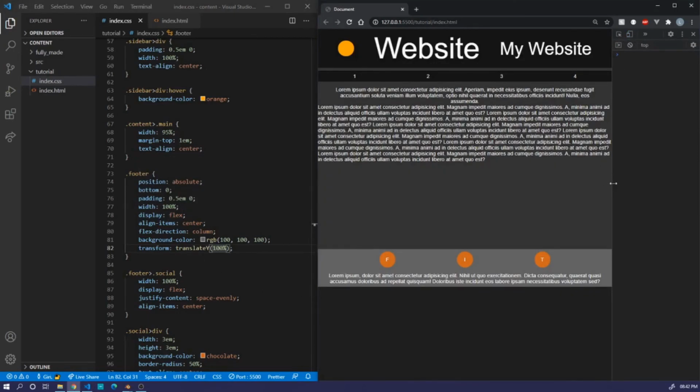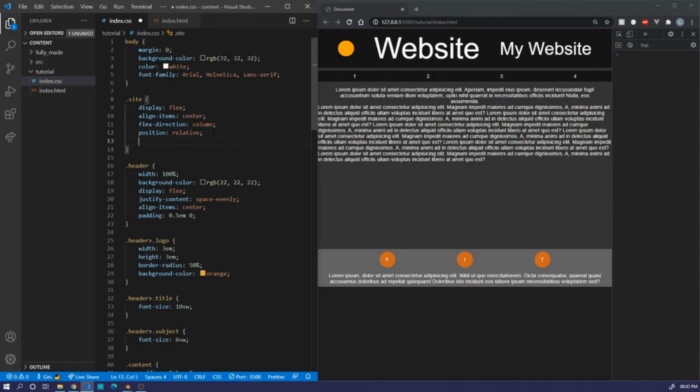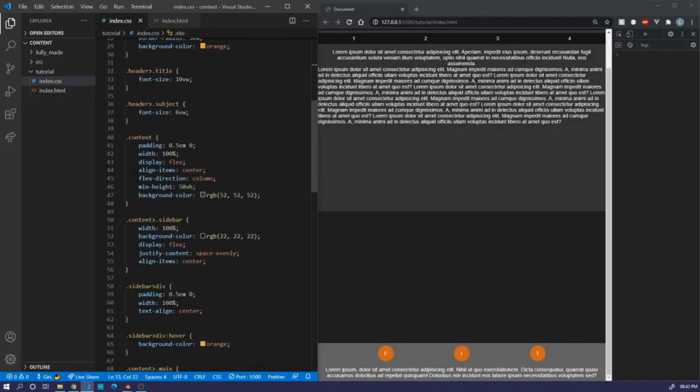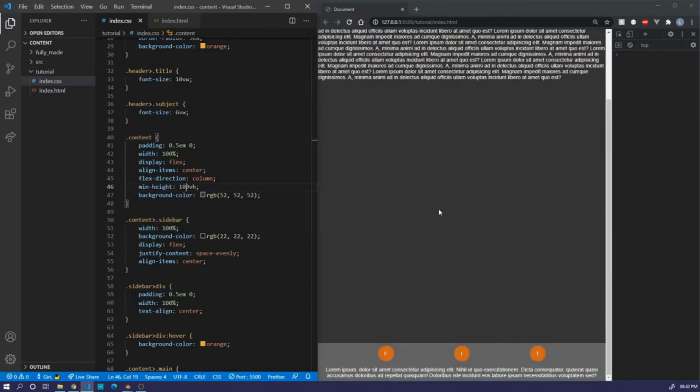If you go back to the desktop view, this is what it will look like. To fix that, what you can do is give the site a min height of 100 view height. And that way it'll be over here. Also, you can give the content a min height of 100 vh, and that way it will all fit in together.